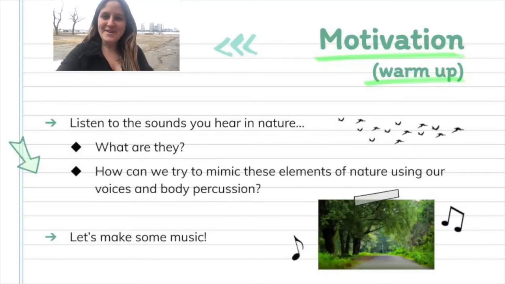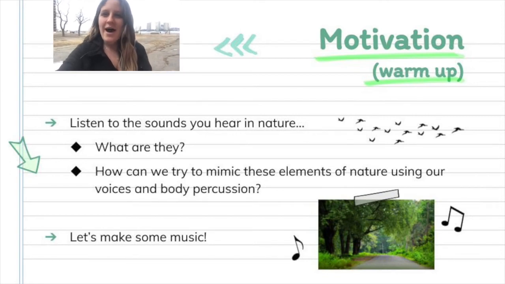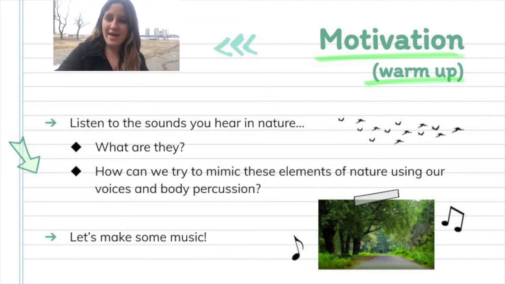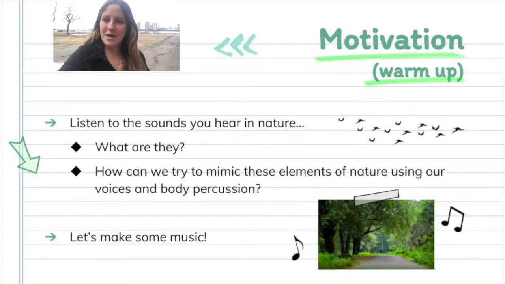So for this activity, we're all going to go outside, and we're going to take a moment to listen to the sounds that we hear in nature. So maybe you hear some birds, maybe you hear the wind, maybe something to do with the water. We're just going to take a second and listen to it. And then after that, we're going to all pick something that we hear outside and try to recreate it with our voices and body percussion.